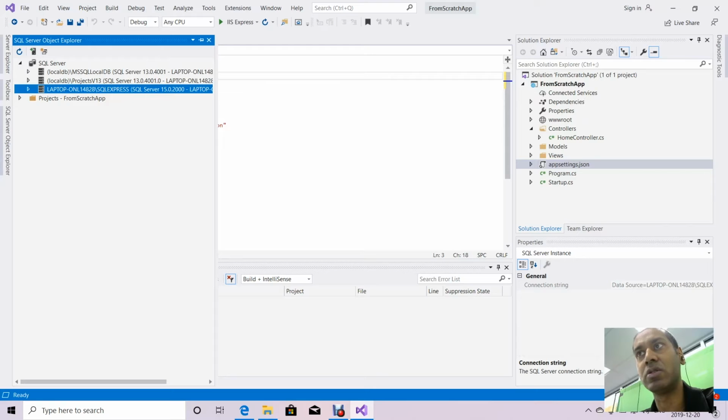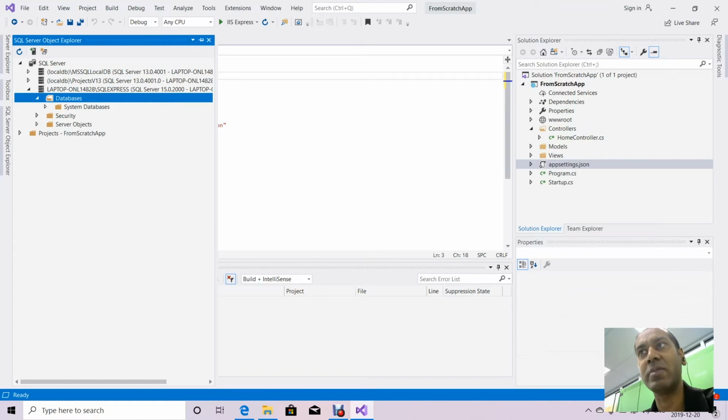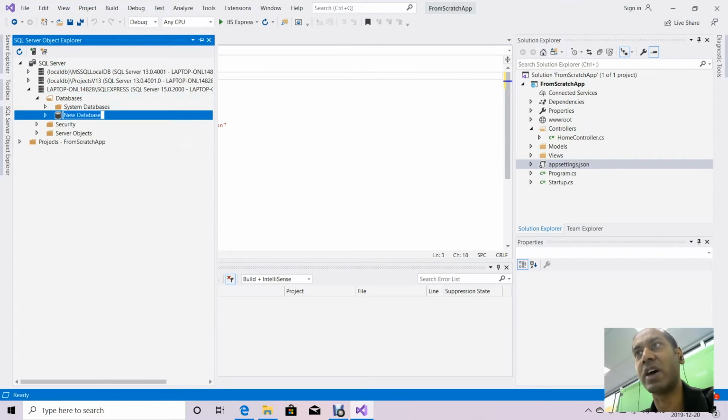So this is my install, and I'm going to add a database by clicking on the database folder within my SQL Server Express instance in the SQL Server Object Explorer, and click Add New Database. I'm going to call that database from scratch app.db and press Enter.